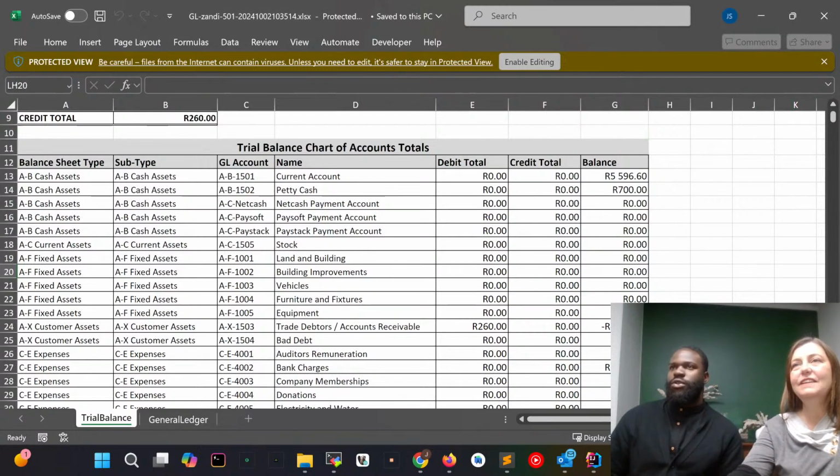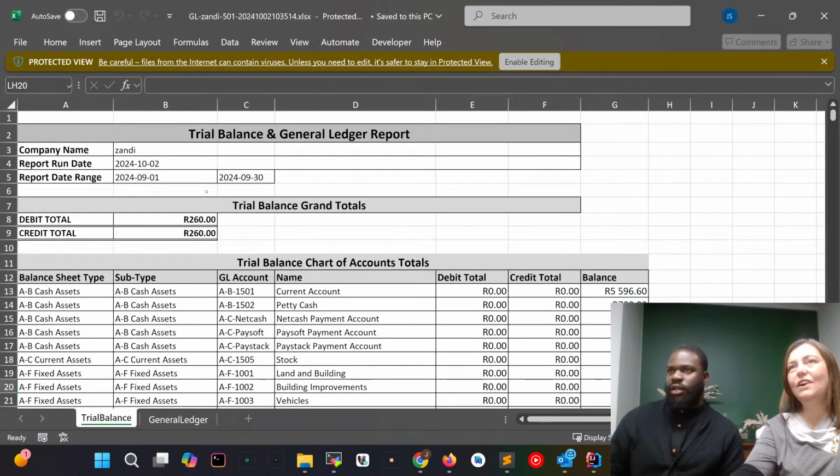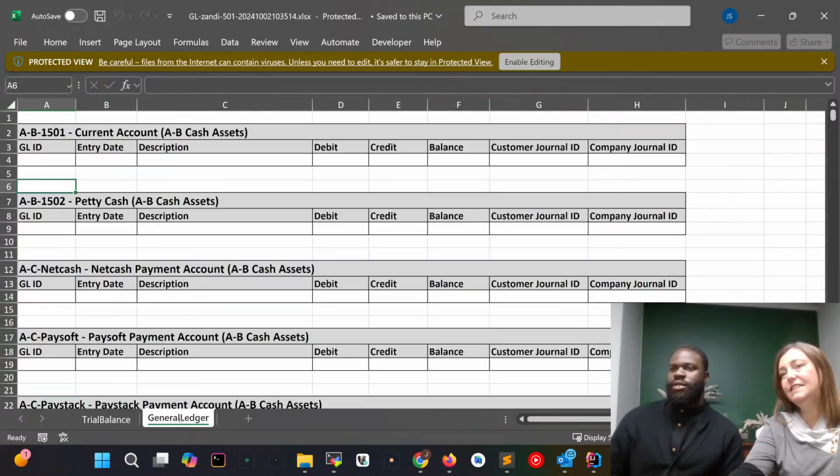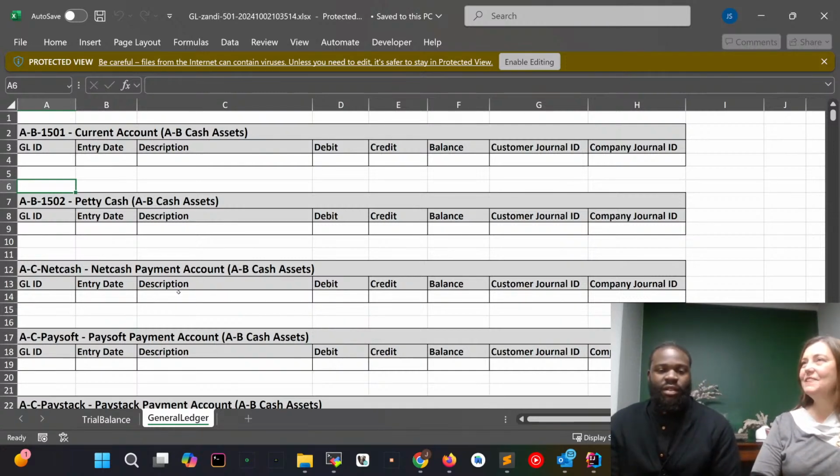So this is how the trial balance looks, for the month of September. This is all the accounts, and then if you click here, it's the general ledgers of each and every account. Great.